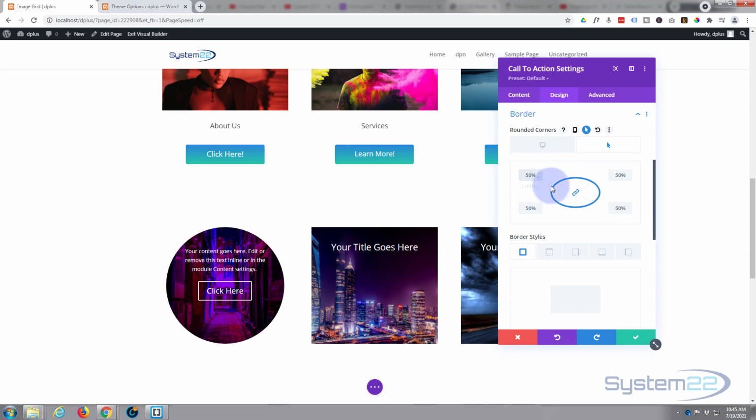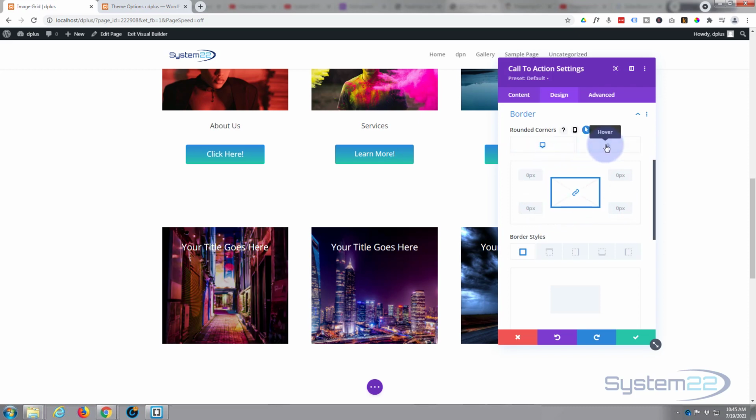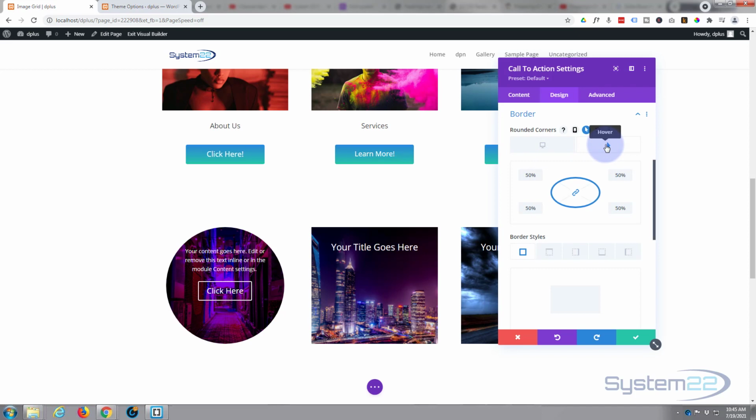And there we've got a nice little circle. And remember, it's only a circle because it's as tall as it is wide. And if you've got that little chain linked, it'll do all 4 at once for you. So desktop, square, hover, circle. So we just need to align our content a bit now.